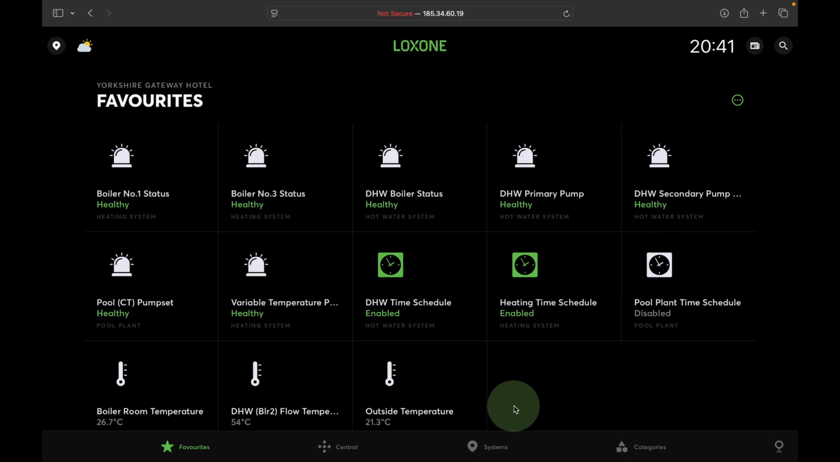We can see our favorites page, which has all the key information put in one place for us. But you can see along the bottom we have this ribbon. It has 4 icons: favorites, central, systems and categories. So what we're going to focus on is our favorites page and our categories page. That will give us our full functionality.